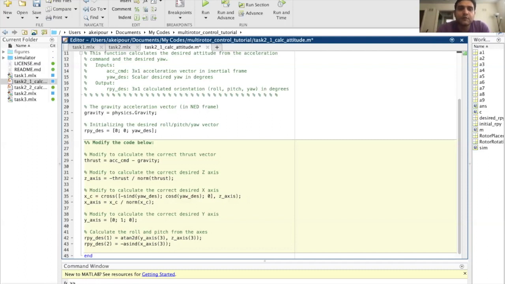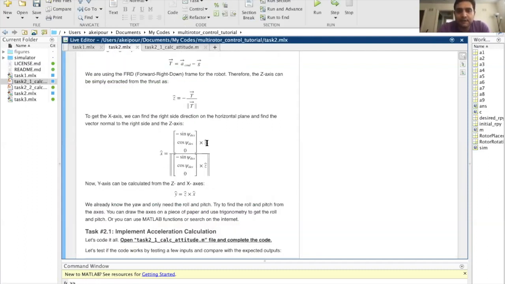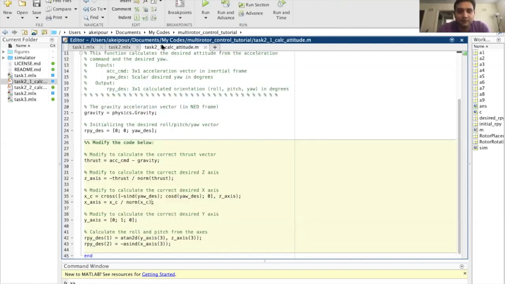Also, it should be normalized. I mean, technically, if z is a unit vector, this is definitely a unit vector. So the result is a unit vector. You don't need to normalize, but just to be sure, to be safe.